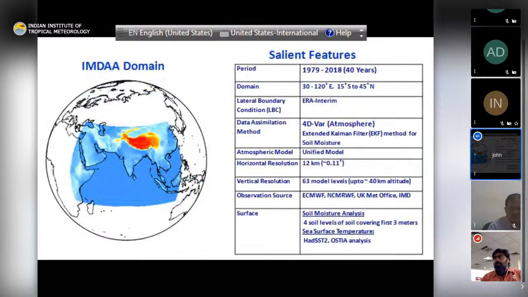These slides talk about the salient features of the reanalysis. The period is 40 years, 1979 to 2018. The domain is given and highlighted in the picture. As I mentioned, we have to use some global reanalysis for creating the boundary condition. So ERA-Interim provided the boundary conditions.